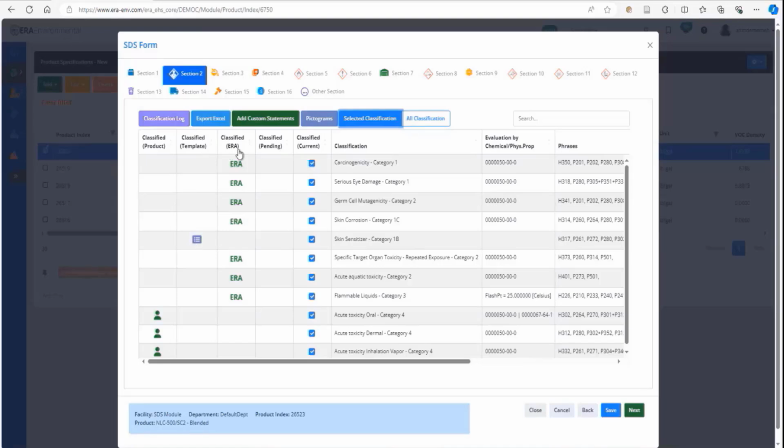The third column is ERA classification based on the hazards associated to the ingredients. And the last column, Classified Current, will be the one that's shown in Section 2 of your SDS. The Classified Template column takes priority over the Classified ERA column. The Classified Product column takes priority over both the Classified Template and Classified ERA columns.